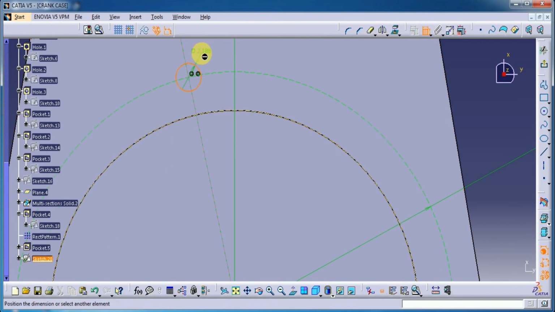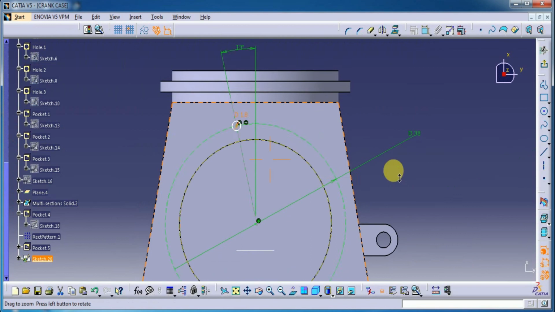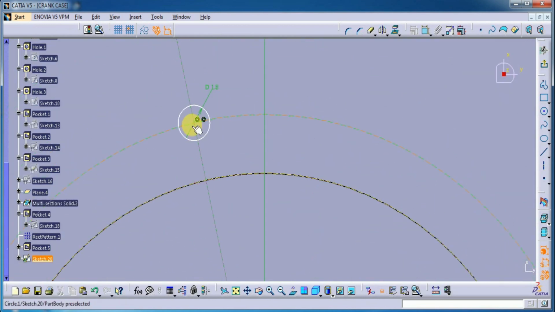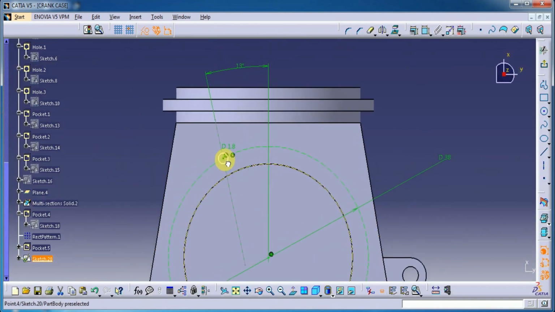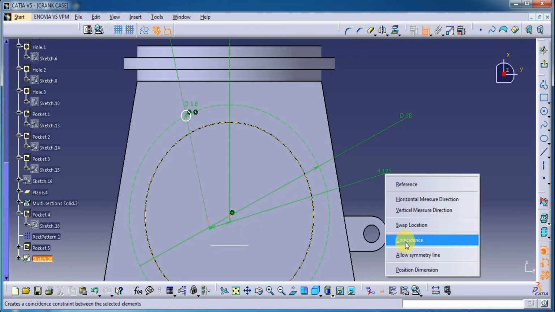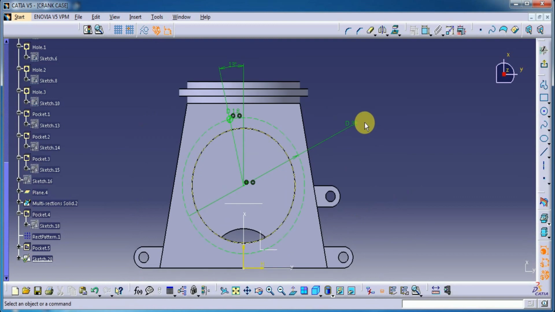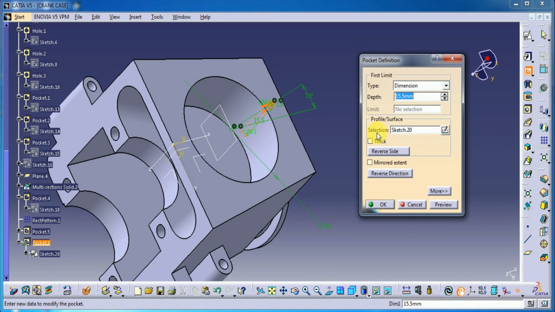Now give the dimension of the circle. It should be 1.8 diameter. Okay. So now I think it is not constrained. It can move. Okay, here this line is not constrained with the center of the circle. So let's select the point and make it coincident with the center axis. Right? Okay. Now exit the workbench and select the pocket. Its depth should be 4.5 mm. Preview, or else we can give 5.7, 5.5 right.